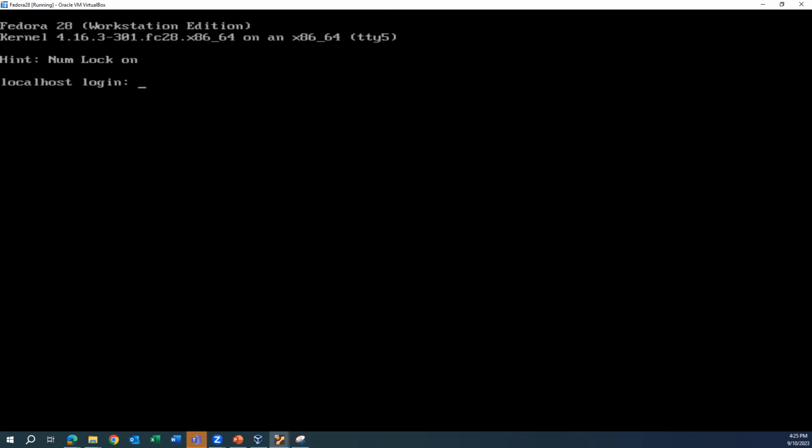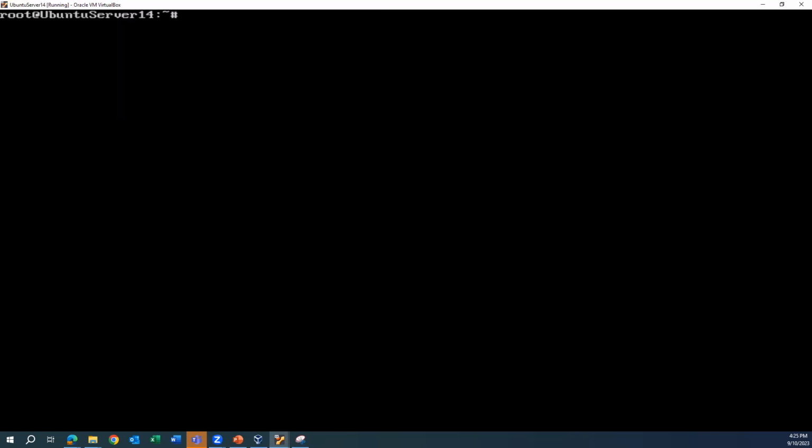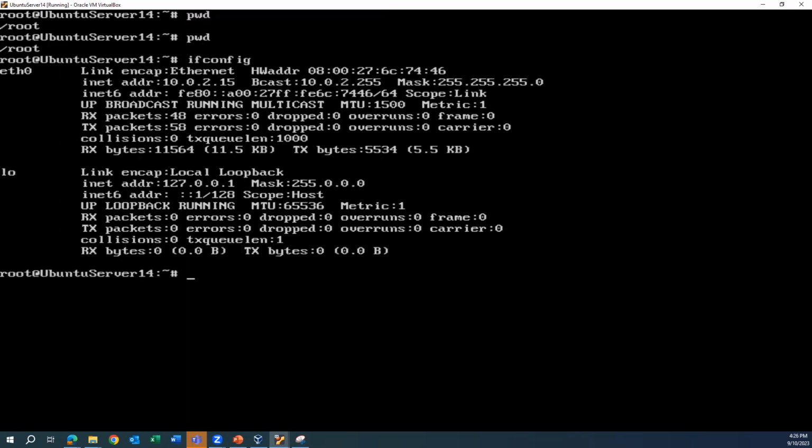Going to exit out of this. Now next, I will move into the Ubuntu 14 server. Let me log in to the Ubuntu 14 server, and there I'm going to once again first look at the details of my IP address. And my IP address is visible over here.